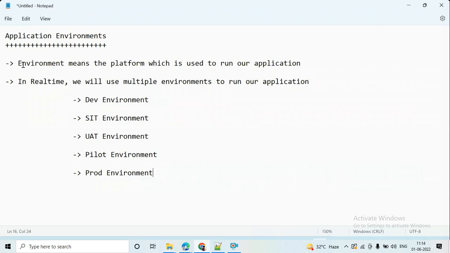What is the meaning of environment? Environment means a platform which is used to run our application. In real time, we will use multiple environments to run our application. Dev environment will be available, SIT environment will be available, UAT environment will be available, pilot environment will be available, and prod environment will be available.